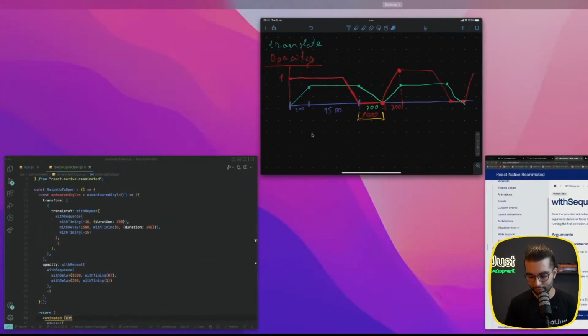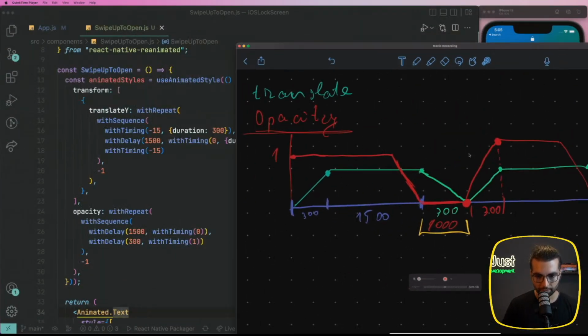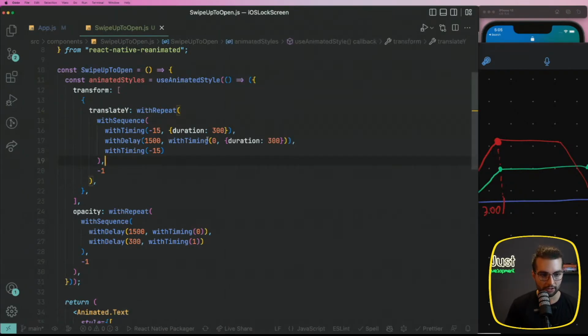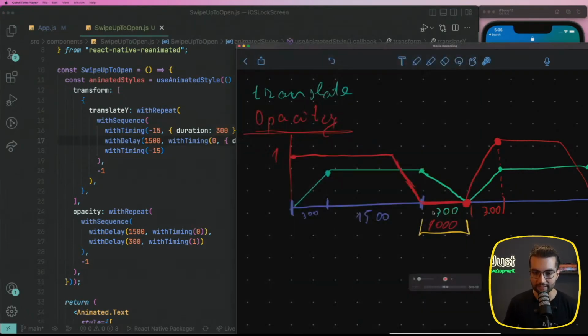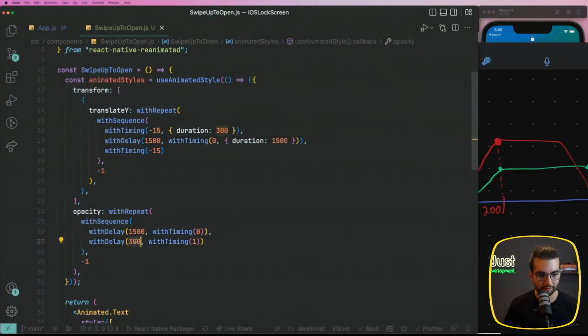So based on our graph, it's a bit more clear for us how to do these adjustments. And let's see if that's actually the case. So as we said, for the timing, we want to increase the segment that goes back to 0 from 300 to more. So this is the segment that goes down to 0. So let's increase it from 300 to 1 second or even more. Like we can do 1 like this. And when it comes to the opacity, we should increase the segment that delays, that waits, right? So with delay from 300 to 1.5 seconds.